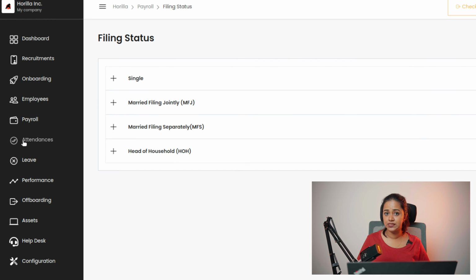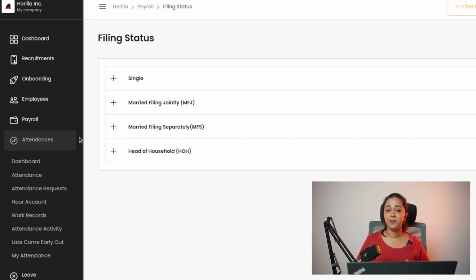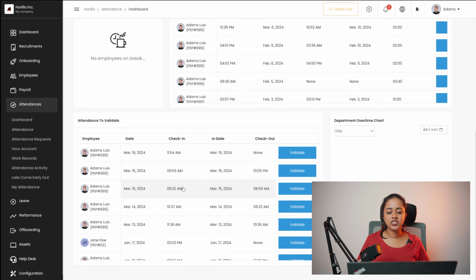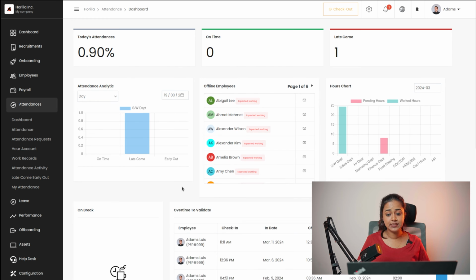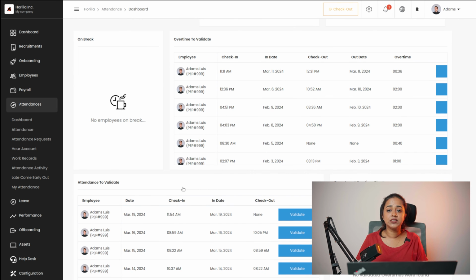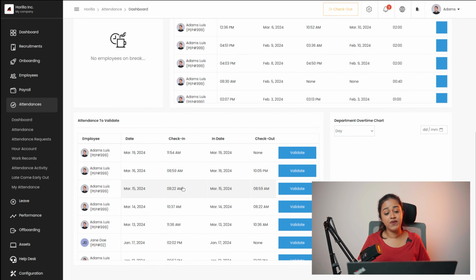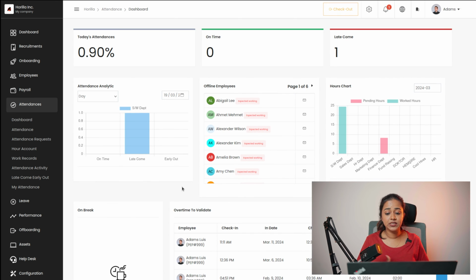Next, we have the attendance. It's very important to manage the attendance of each of the employees, right? It's based on this attendance and all that we give the salary to the person. So here under the attendance also, we have a very attractive dashboard. It gives the details of the attendance, like the attendance which is to be validated, the attendance which is validated, the overtime attendance to be validated, the hour chart, the offline employees, attendance analytics, and all such things.